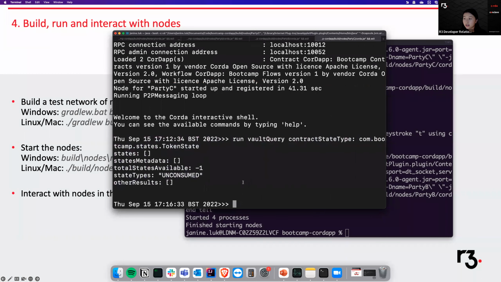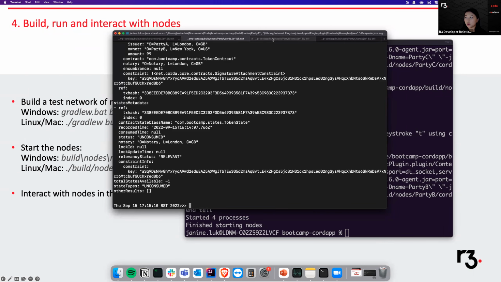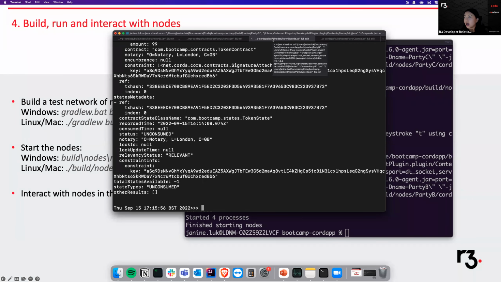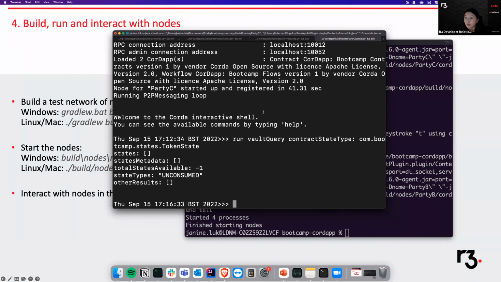This is because Corda communicates on a peer-to-peer need-to-know basis. And we defined in getParticipants that only the issuer and owner should be able to see the token state. So in that case, as party C is not part of the transaction, they are not able to see the state in the transaction.